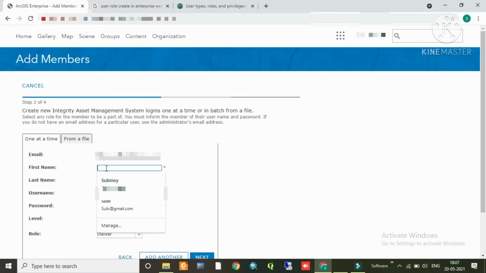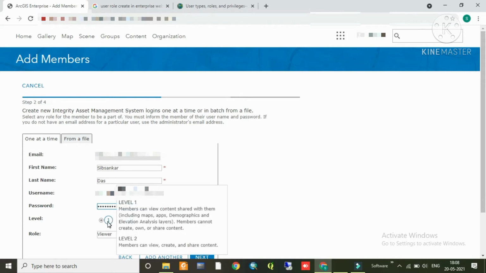Then you put the first name, then put the last name. Then when you put the email ID, you can create a username, and then you have to put down the password. Then select level 1 or level 2.